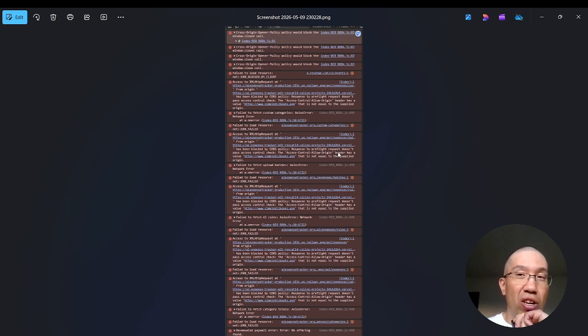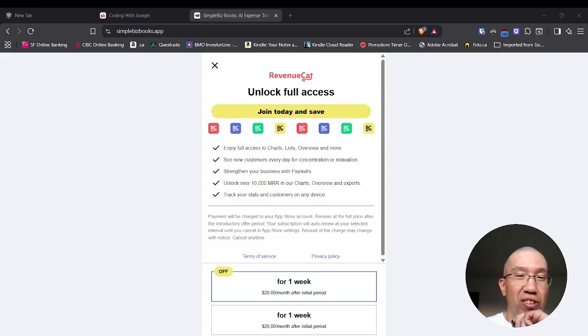The other thing is that I forgot to add the RevenueCat SDK API key to Vercel, because I forgot that Vercel has its own environment variables. So that's one thing I forgot. But here it is, and I'm glad it's finally up and running.